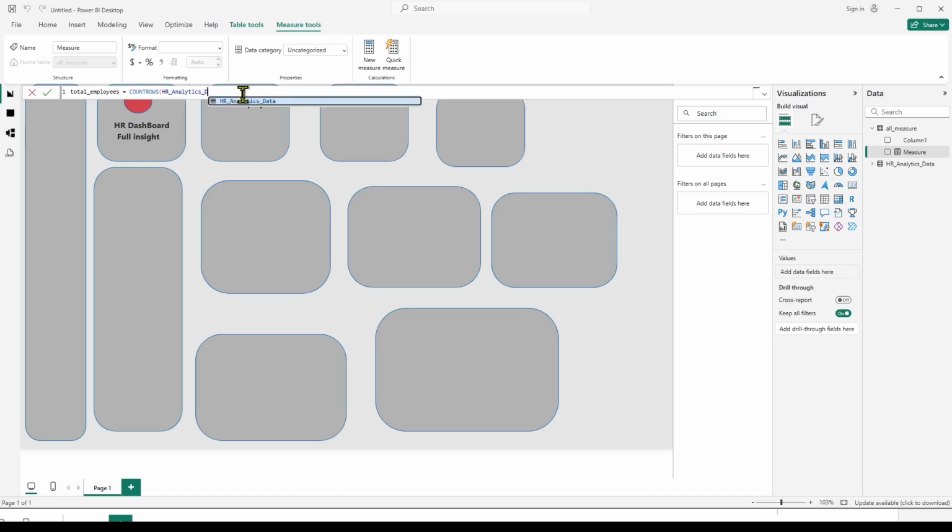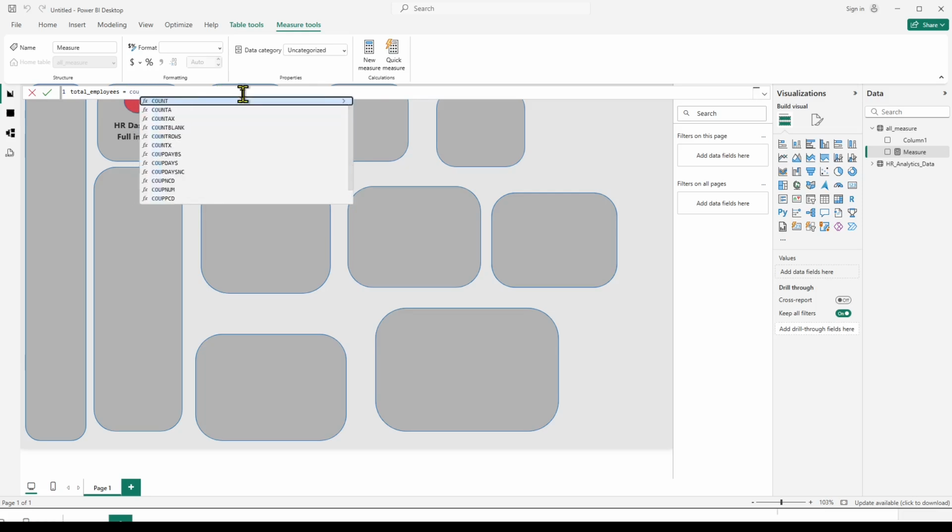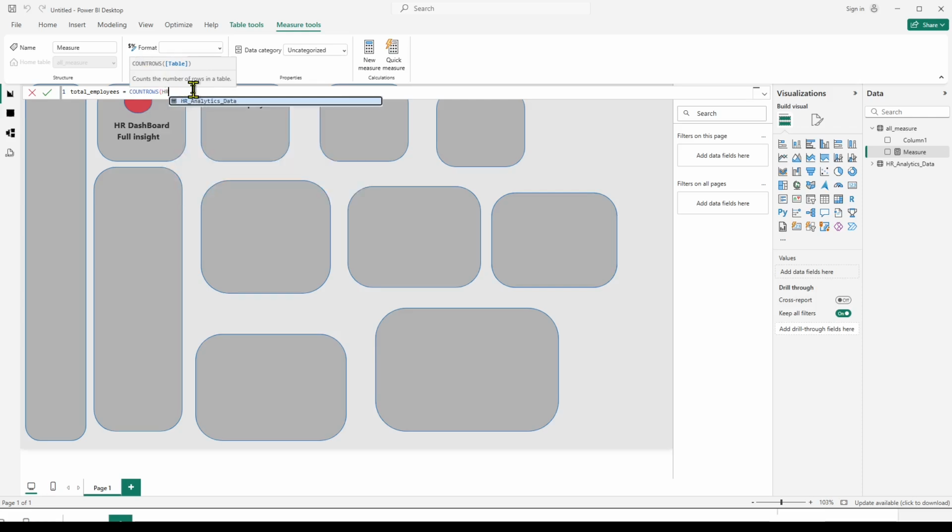So let me just show you something. If I say equal to, and the moment I type C-O-U-N-T, you're going to see all these options over here. And there it is, COUNTROWS. Click on COUNTROWS, and you're going to see this help over here that tells you which table you want. Just type HR. As soon as you type HR, you see this option appear over here. Go ahead, click on that, and there you go. Close it, enter, and this is it. This new measure has appeared now.